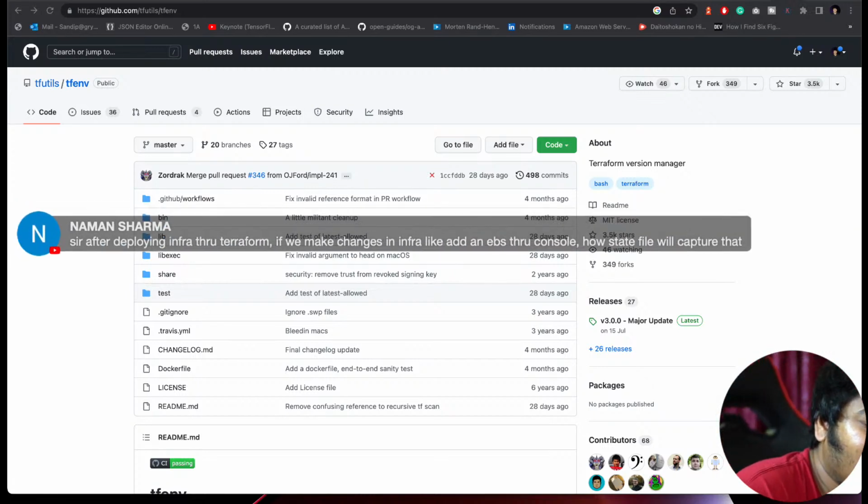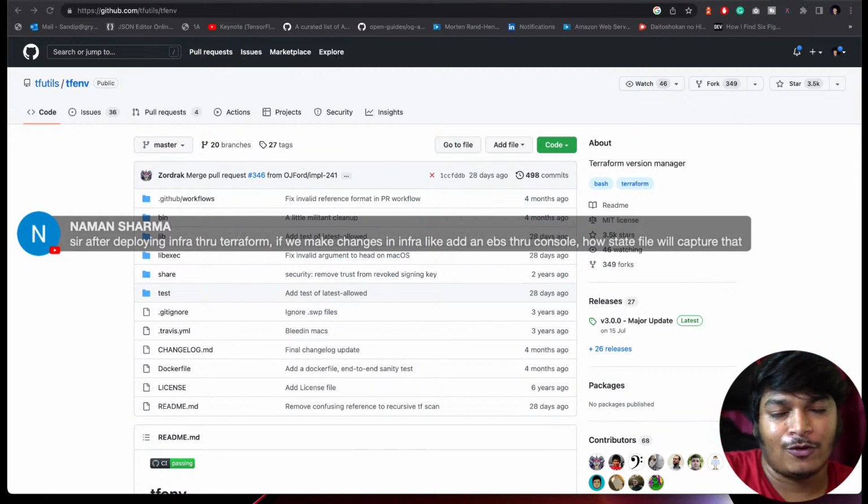Sir, after deploying infra through Terraform, if we make a change in infra, like adding EBS through the console, how does the state handle it? So the state file will not capture that. If you make any changes outside of Terraform, it will detect them. So you made this change outside of Terraform. If you don't make the similar kind of changes in the Terraform file, whatever you have in Terraform, it will override that. Okay.